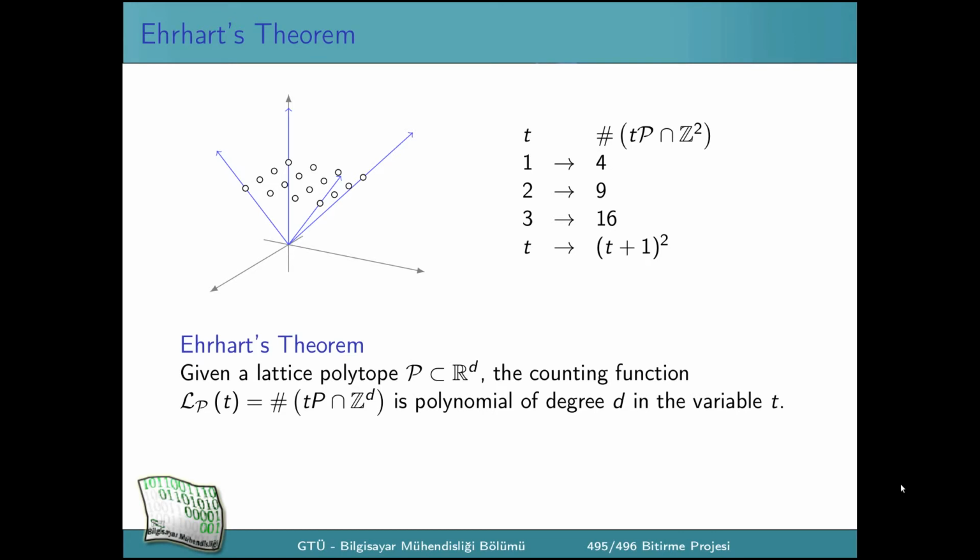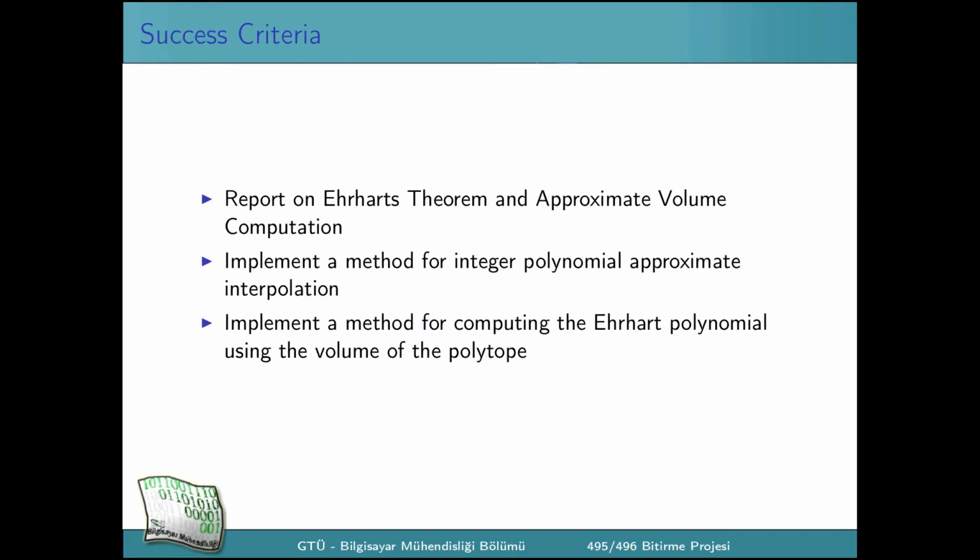The definition of the Ehrhart theorem: given a lattice polytope P that is a subset of R^d, the counting function L_P(t) equals the number of points in the t-dilate of P intersected with Z^d, and is a polynomial of degree d in the variable t. Success criteria of the project: report on the Ehrhart theorem and approximate volume computation, implement a method for integer polynomial approximate interpolation, and finally implement a method for computing the Ehrhart polynomial using the volume of the polytope.